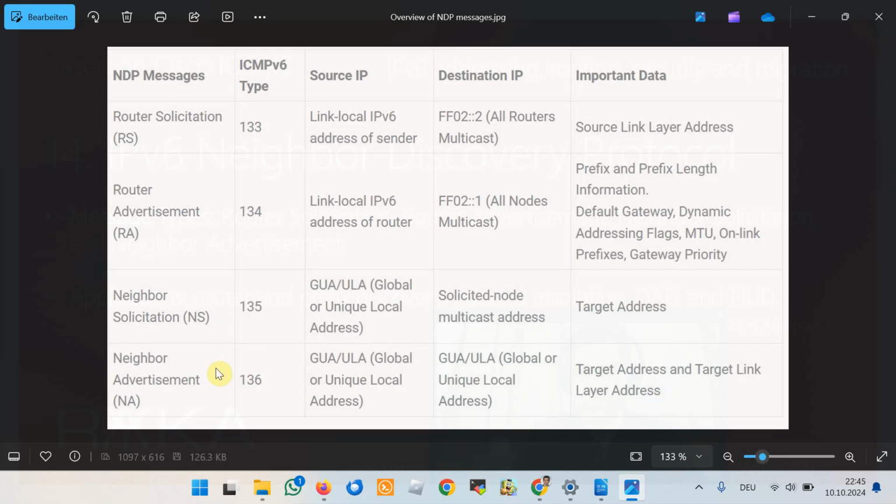The combination of these two messages, neighbor solicitation and neighbor advertisement, can be used not only for address resolution, but also when we need to make sure whether an IPv6 address is unique or duplicate, or when we want to make sure whether a neighbor is still reachable or unreachable, which is called neighbor unreachability detection.